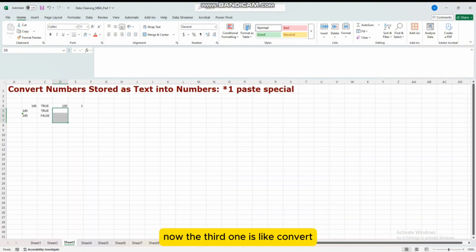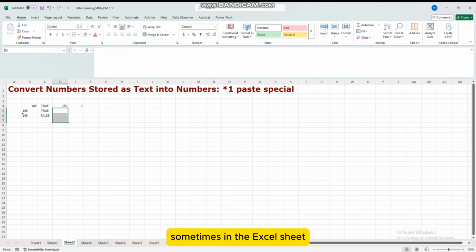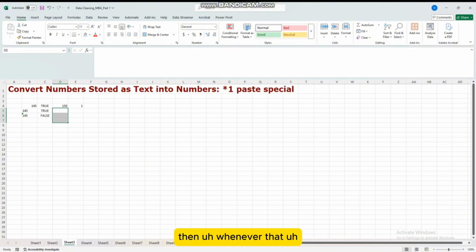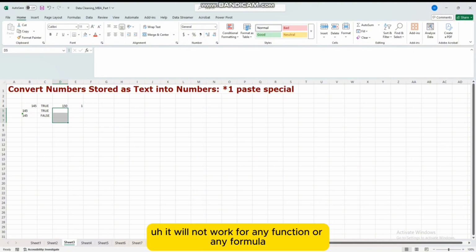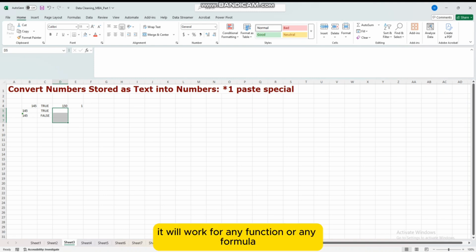Now the third one is converting numbers stored as text into numbers. Sometimes in an Excel sheet, whenever we import data from other sources, some values are mistakenly stored as text. Then the numeric value works like text and will not work for any function or formula, so it can be problematic. That's why we need to convert the text data into number data, and then it will work for any function or formula.